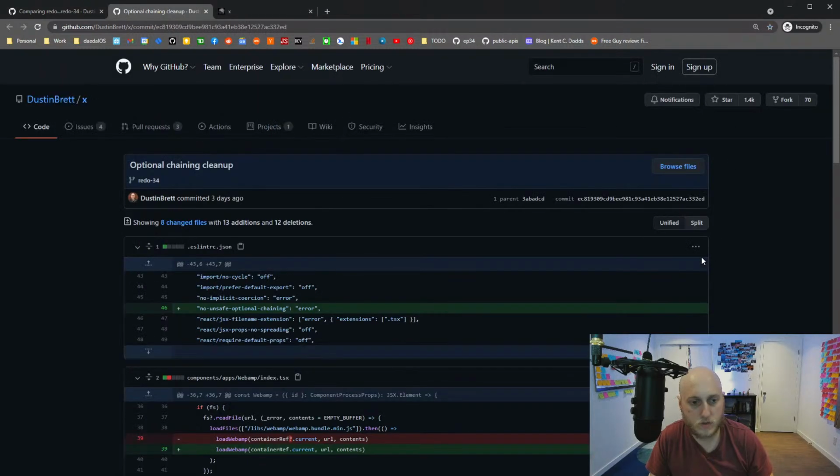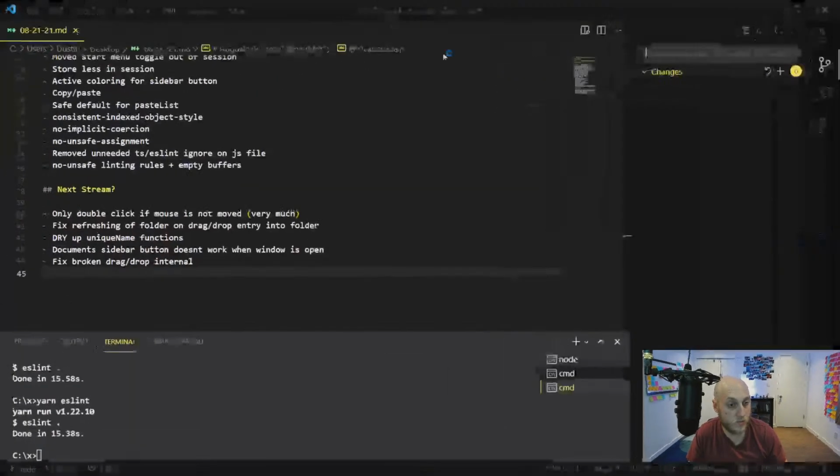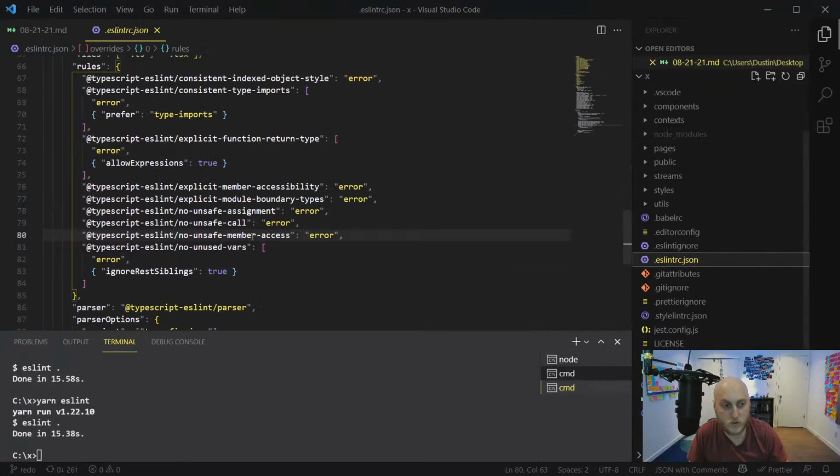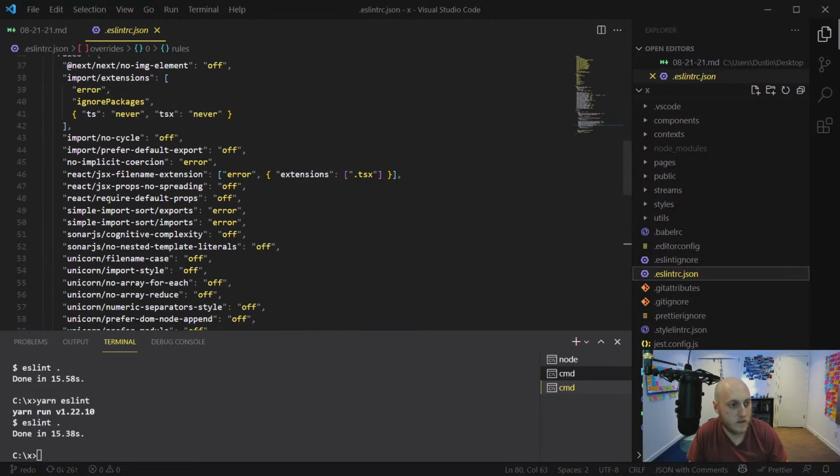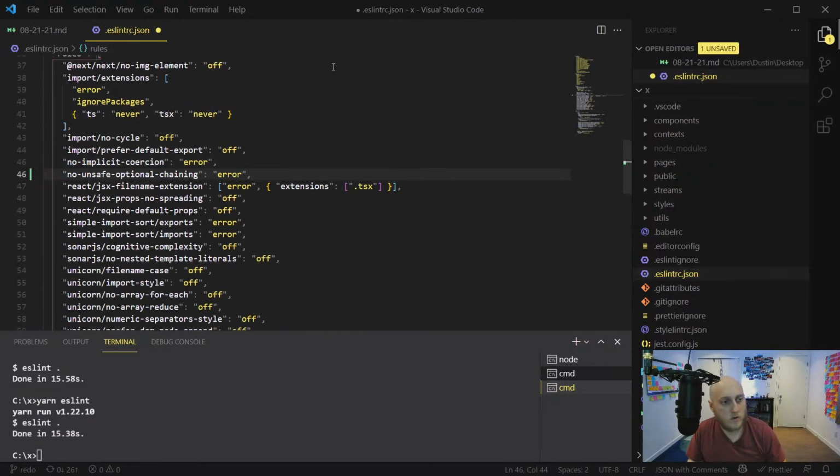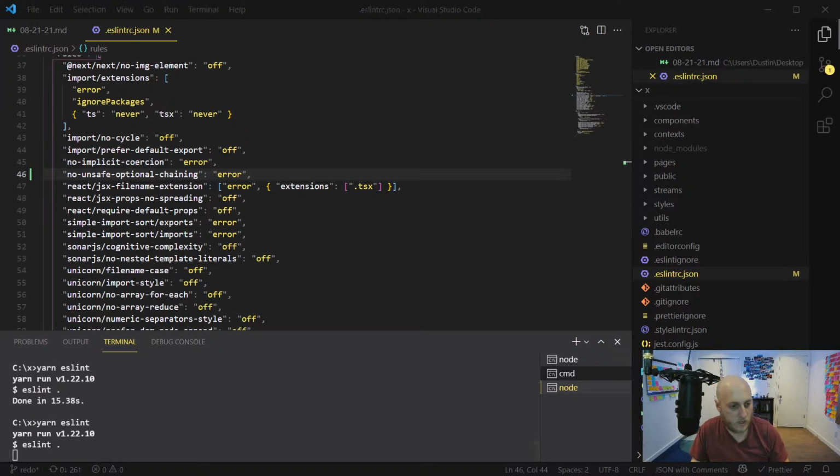Next one up is optional chaining cleanup. Oh, was I able to do this with a rule? Oh, okay. No unsafe optional chaining. Hopefully that is a rule that I can scan for, because I'm not in the mood to change a bunch of little guys. No unsafe optional chaining. Do another ESLint and see what that gets us.